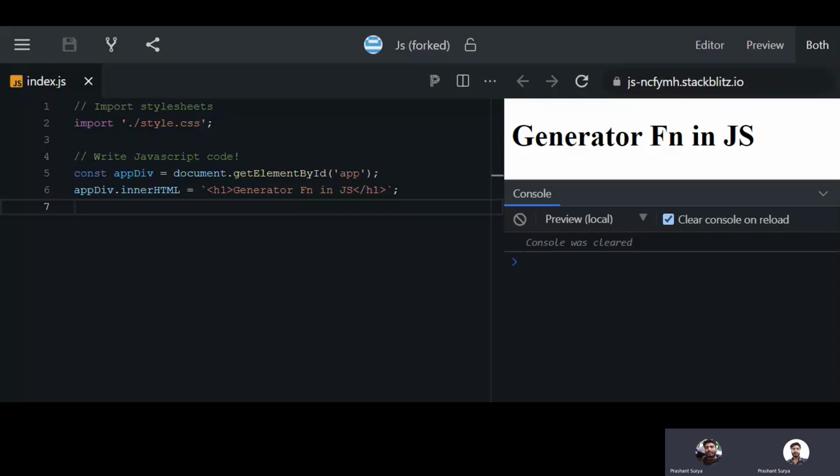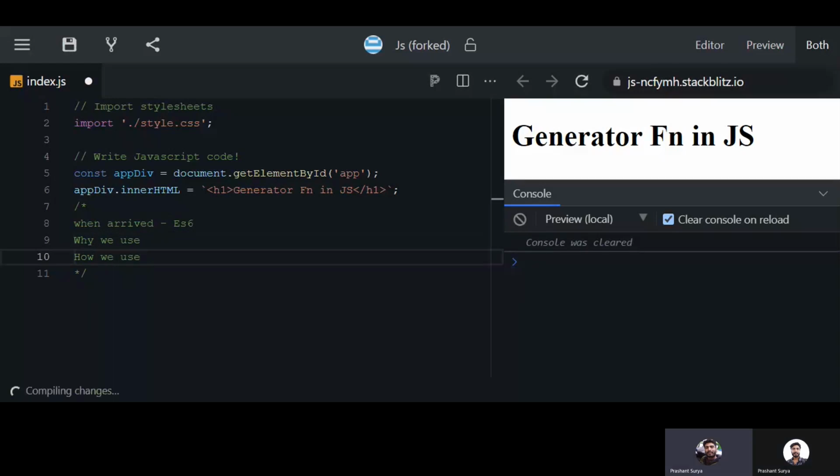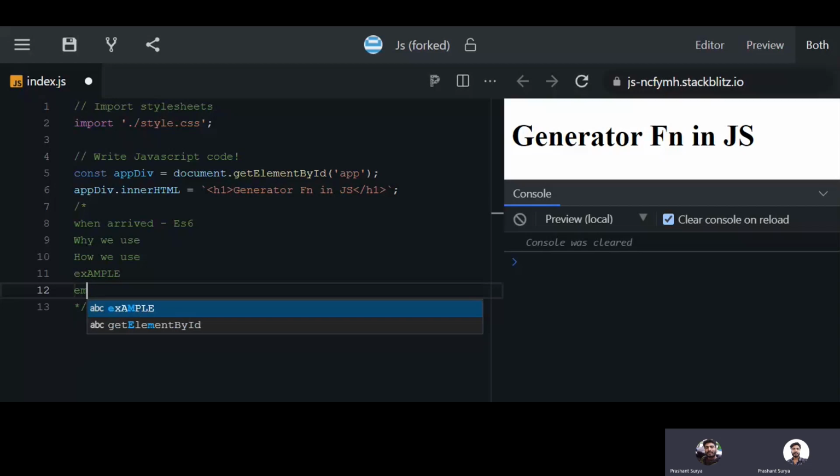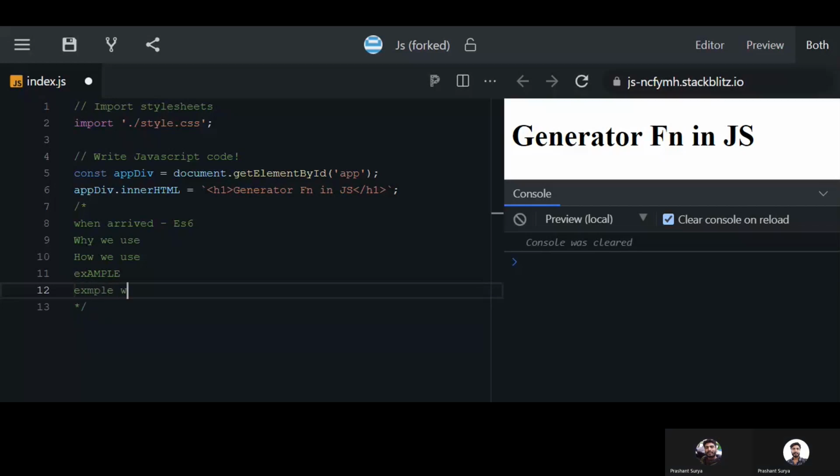Okay, so what are the things we will discuss? We will discuss when it arrived. So it arrived in the ES6 version. Why we use it, and how we use it, and an example, and another example with async operations. Okay, so basically we will discuss these things.